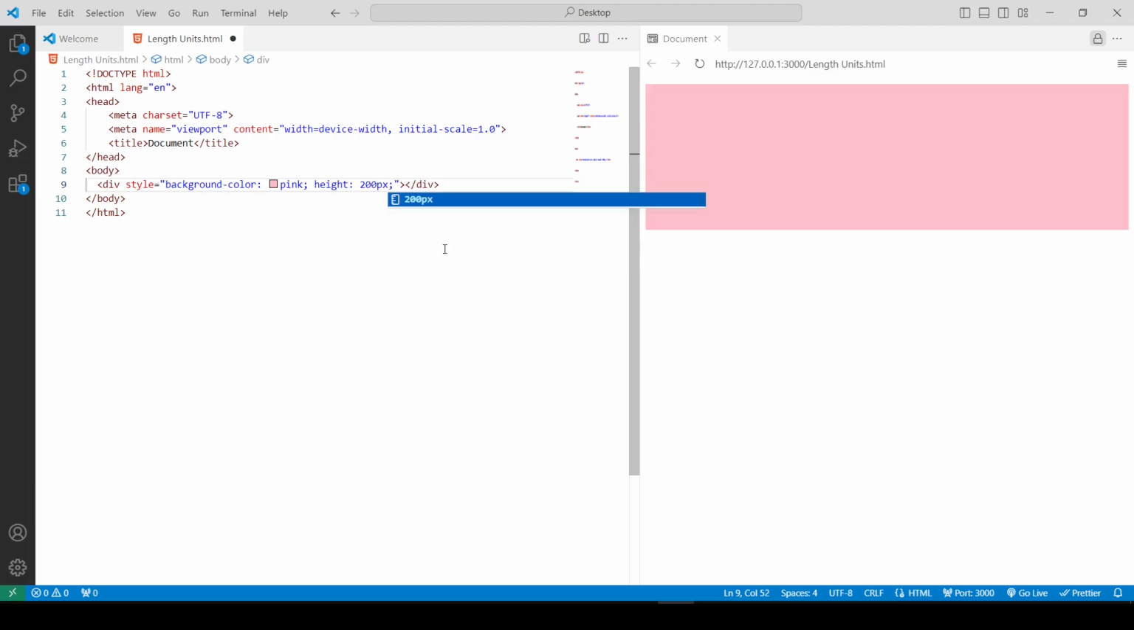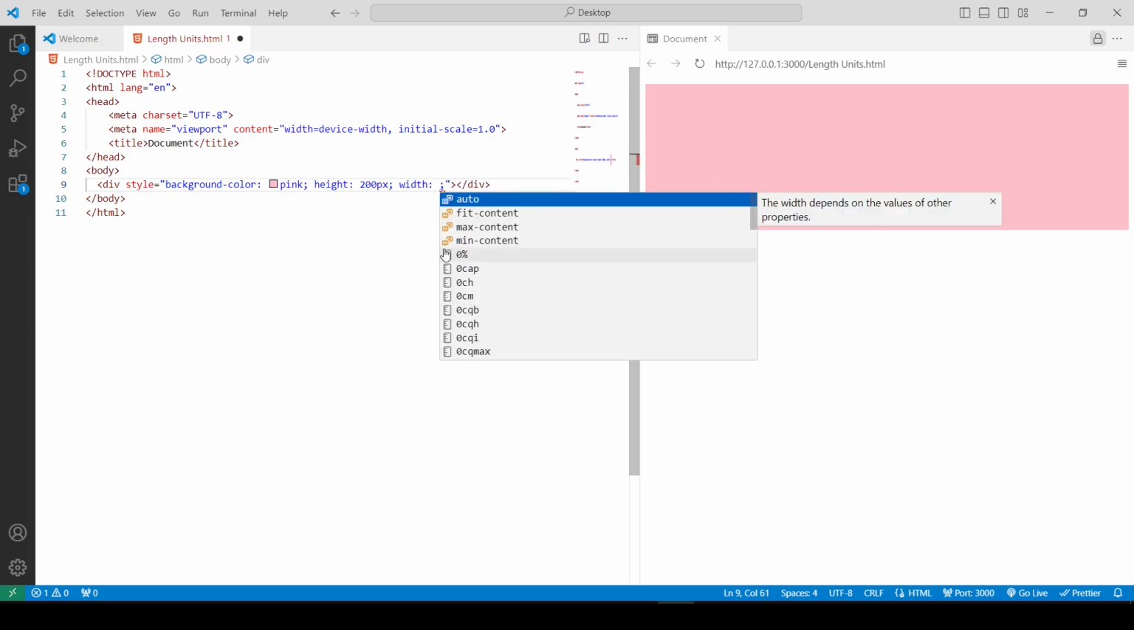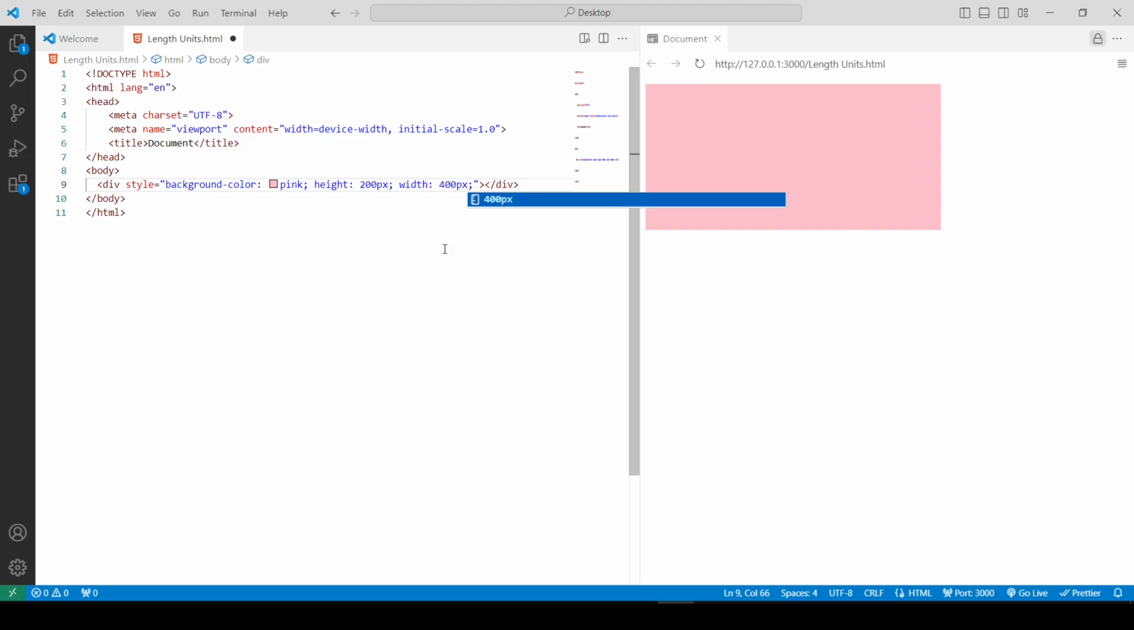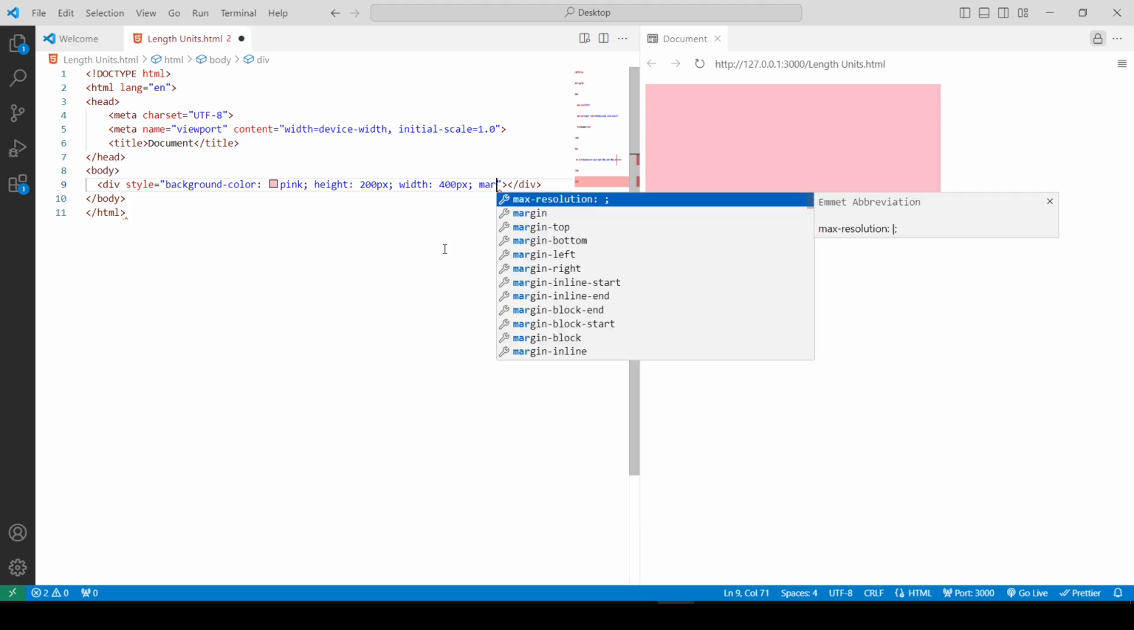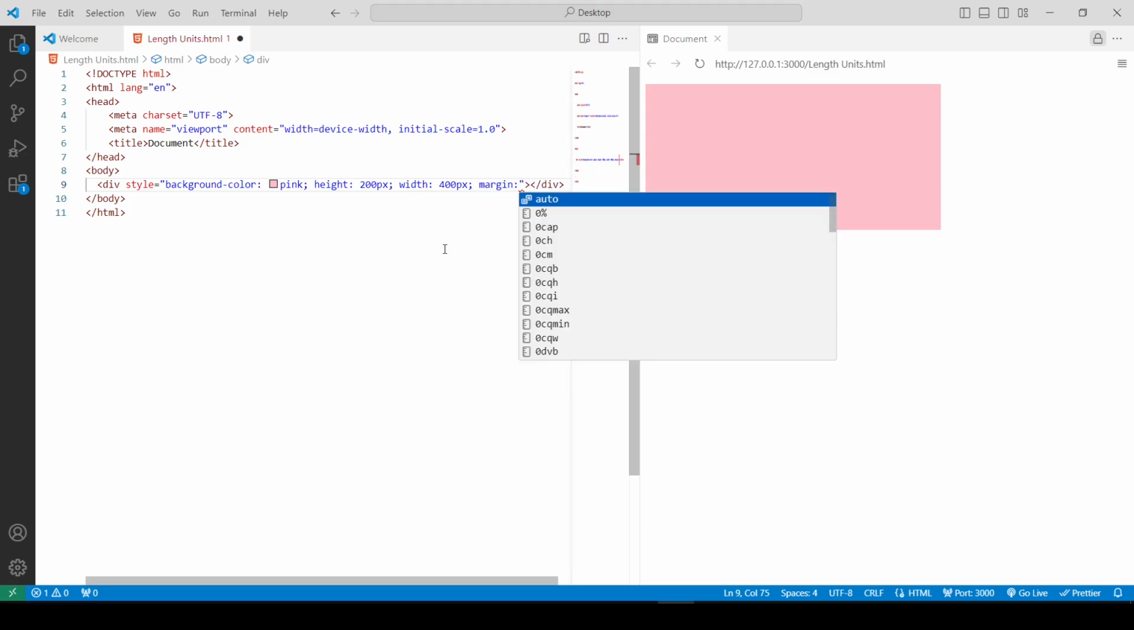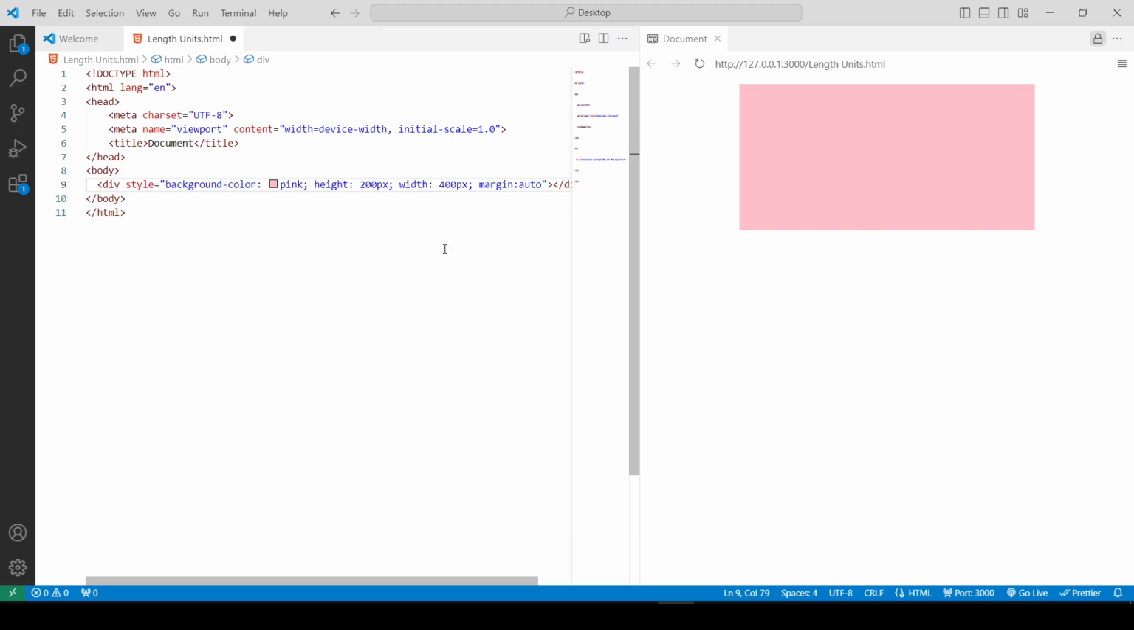It is a block element, so it will fill all the screen. Its width, say 400 pixel. I can also center it horizontally by setting its margin to auto. Important note here, there is no space between the unit and its value. So if I by accident add a space here, this doesn't work. So be careful.